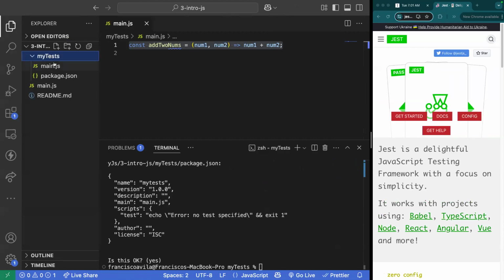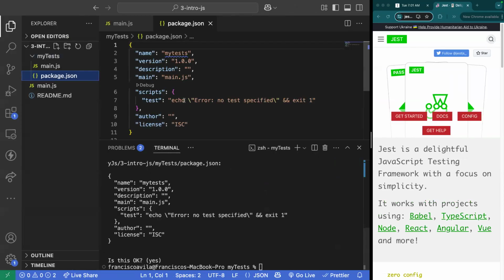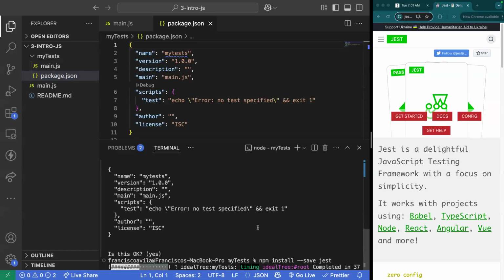Now you'll notice that once that was completed, I received a package.json. This package.json lets me install libraries that belong to JavaScript and utilize them within separate files. So now that I have an npm environment, I can utilize npm to install Jest. So I'm going to run npm install --save jest. You'll see that that's being installed here.